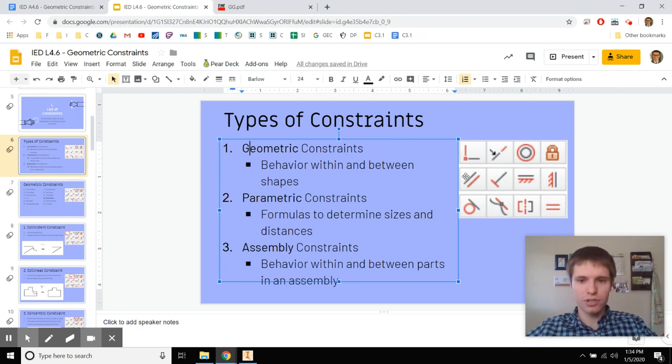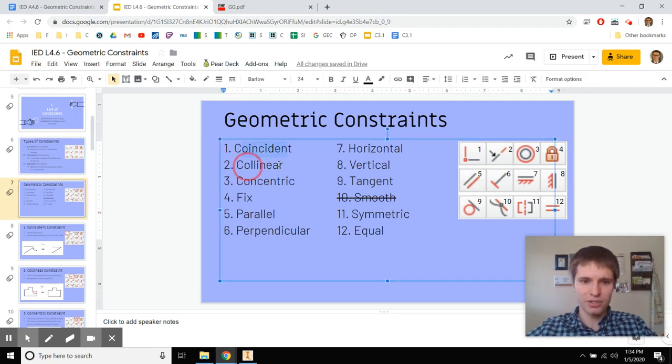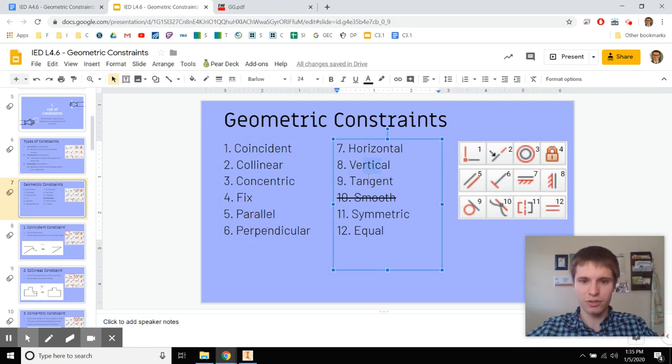So here they are. We're going to use all 12 of them except for smooth constraints, so we're actually going to use 11. Coincident constraint is connecting two points together. Collinear, same line. Concentric, same center. Fix is fixed in space. Parallel and perpendicular, you know those. Horizontal, vertical, you know those. Tangent is when a curve is smooth onto a straight line. That's why I don't like smooth, because it's really used just for splines, and we don't really use splines. Symmetric, symmetric across the center line, and equal, equal size or equal length.